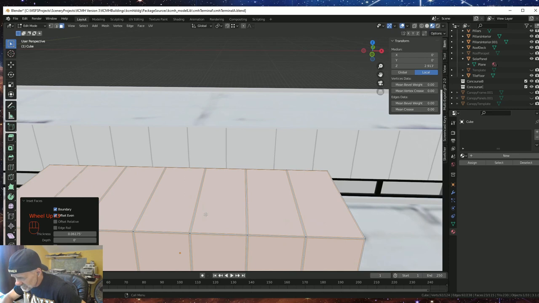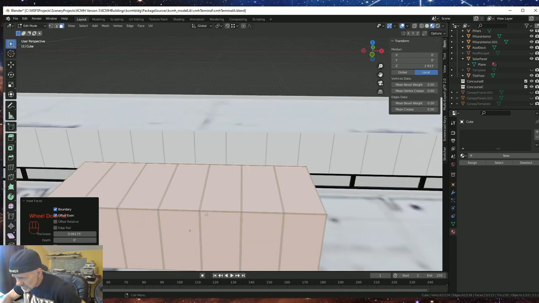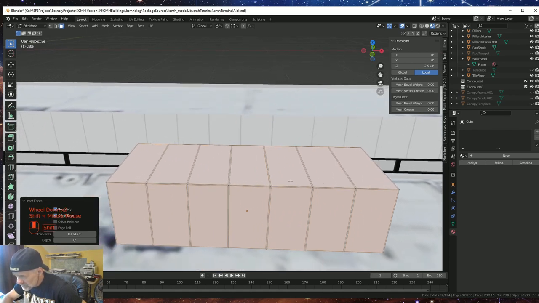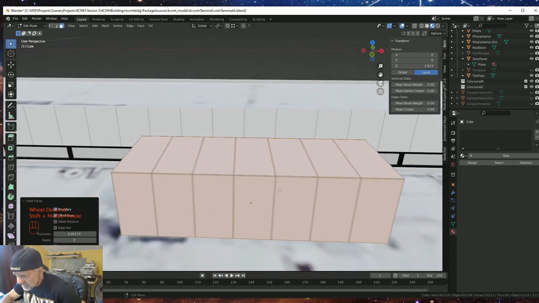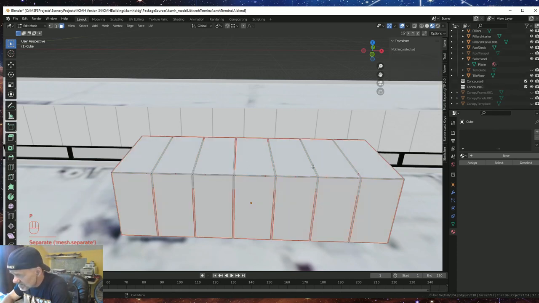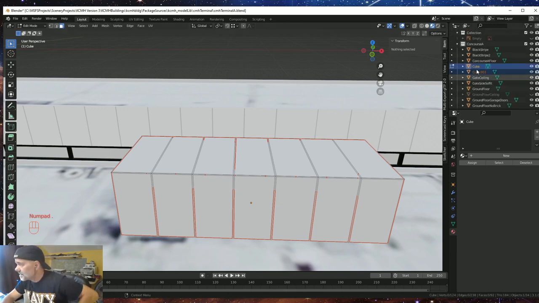There's different ways to do this. And what I'm going to do is hit P and make the selected interior faces a new object. I'm going to come over here to cube, and I'm going to put AC.